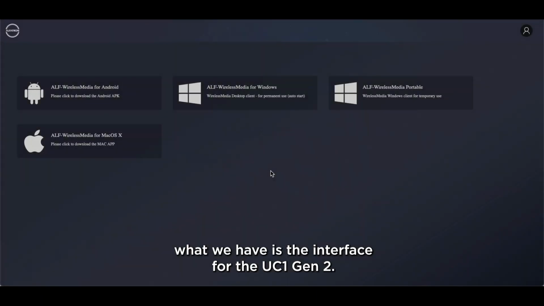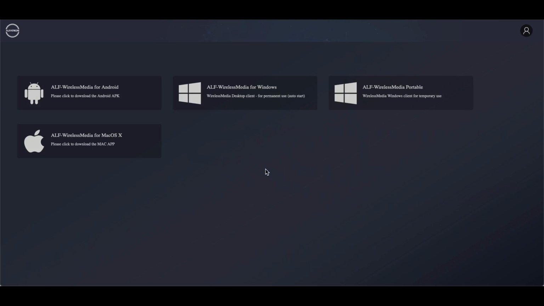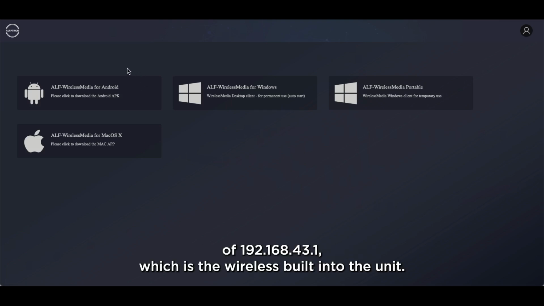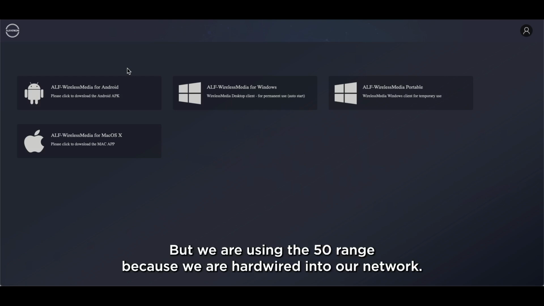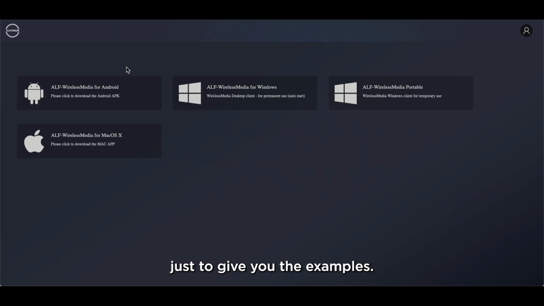Okay, so what we have is the interface for the UC1 GEN2. As you saw on screen, we had the IP address of 192.168.43.1, which is the wireless built into the unit. But we're using the 50 range because we're hardwired into our network, just to give you the examples. So this is your landing page.